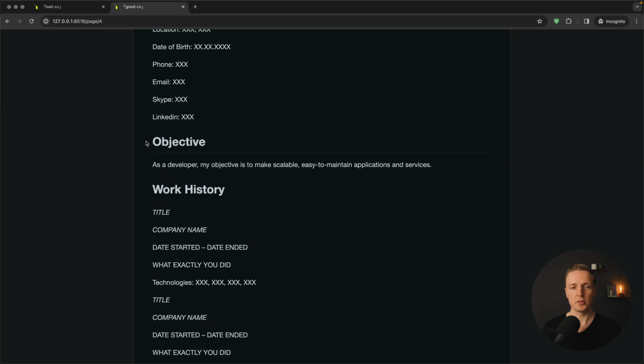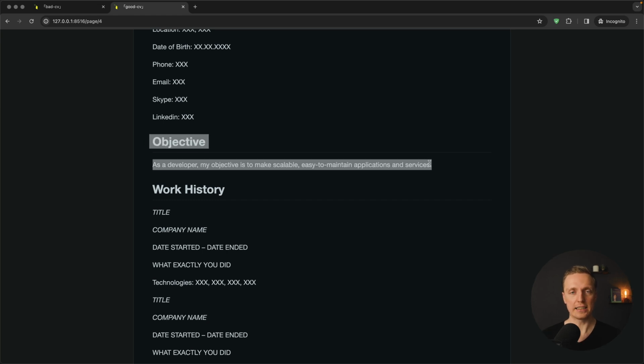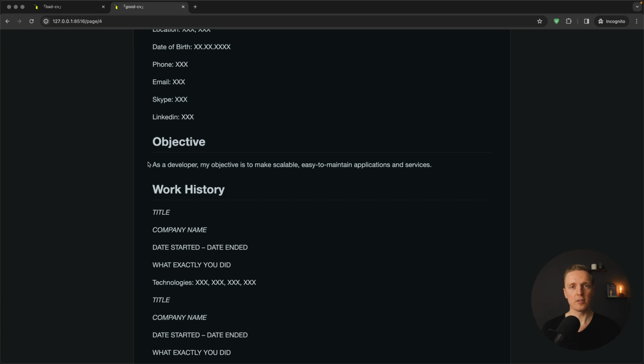The next one is objective. Realistically, this doesn't make any sense and doesn't bring anything to your CV. As a developer, my objective is to make scalable, easy to maintain applications and services. Nobody is really looking at this line, but a lot of people are writing something like this in their CV. This is why it is optional for you.